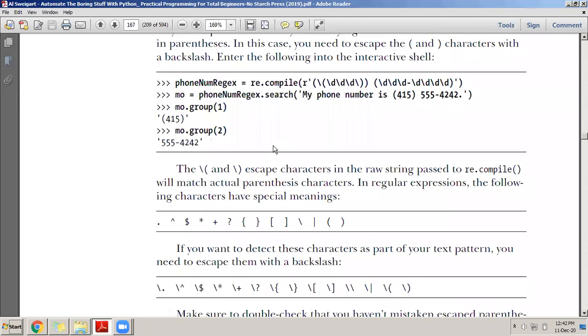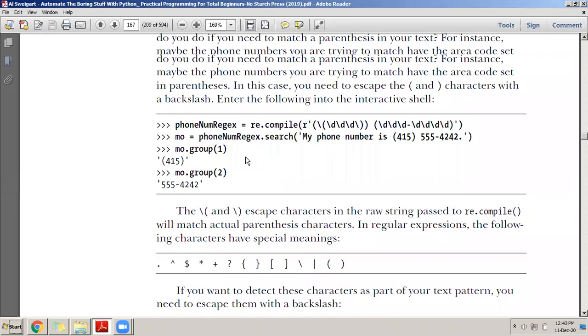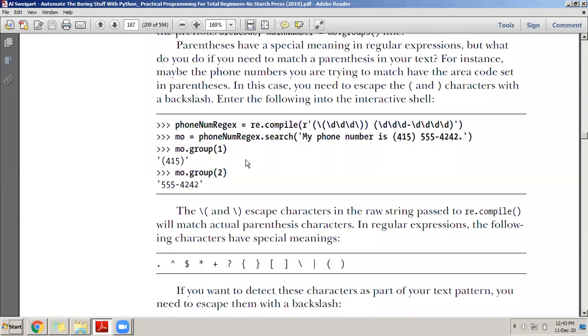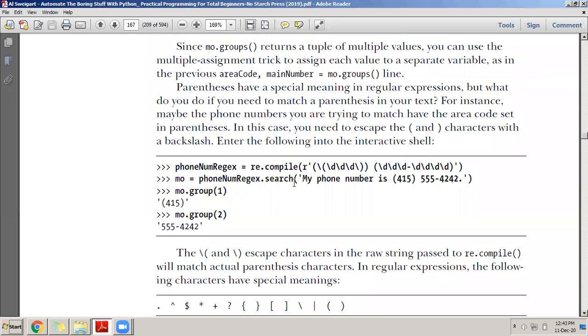Let us go further and try to understand what is the meaning of escape characters. If I have a string, something like this, my phone number is 415555-4242. If this is my data, and in this data, I want to check whether a particular pattern appears or not. Of course, for that, we make use of regular expressions.